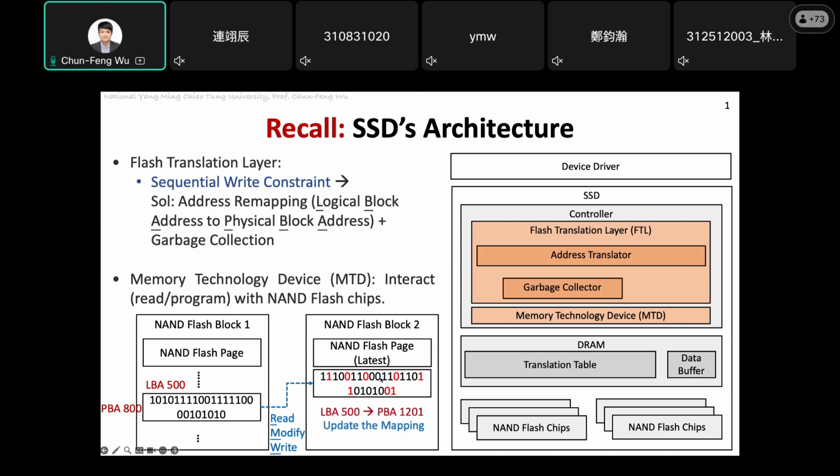At the same time, we will update the page mapping relation. In this example, we move the PBA from PBA 800 to PBA 1201. Then actually they are using the same LBA, because the virtual address, I mean the logical block address, doesn't change. The thing that changes is the physical block address. Okay, so we change the physical block address and leave the LBA the same.